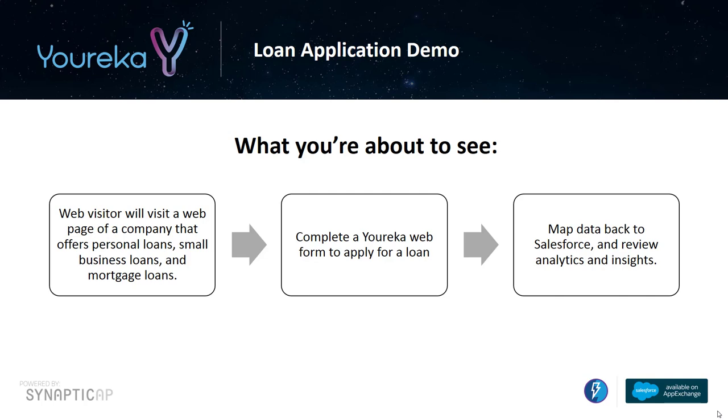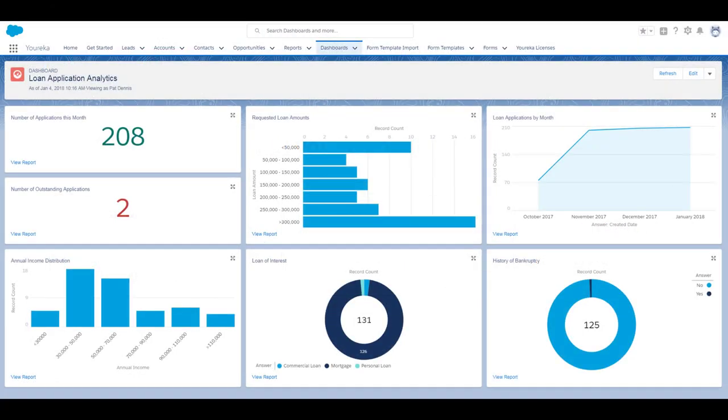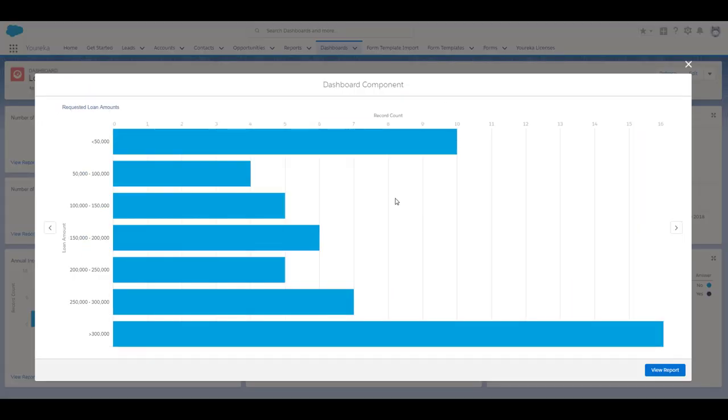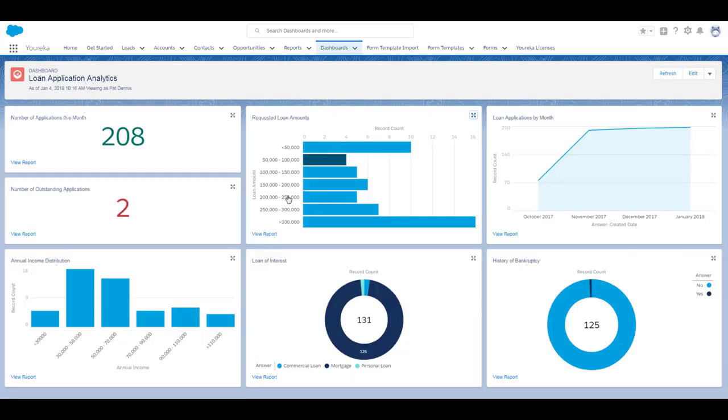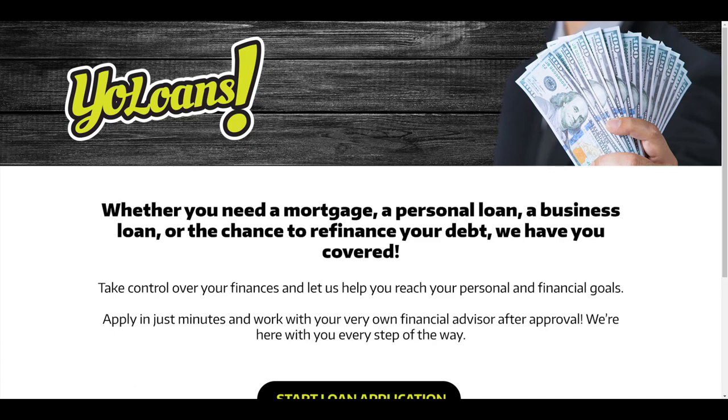Then we're going to review exactly what happens to that data as we map it back up into Salesforce. We're going to review some of the analytics and insights that we get as a result of that form submission. But before we get started, let's begin with the end in mind, and show some of the things we can do with the analytics we're feeding into. This is a dashboard that's very standard, something you might see in your own Salesforce instance, but in this case it's showing all the data coming from those loan applications. As we complete this form on the website, we can see how some of that data will be populated in the future. I'll show you that in a second.